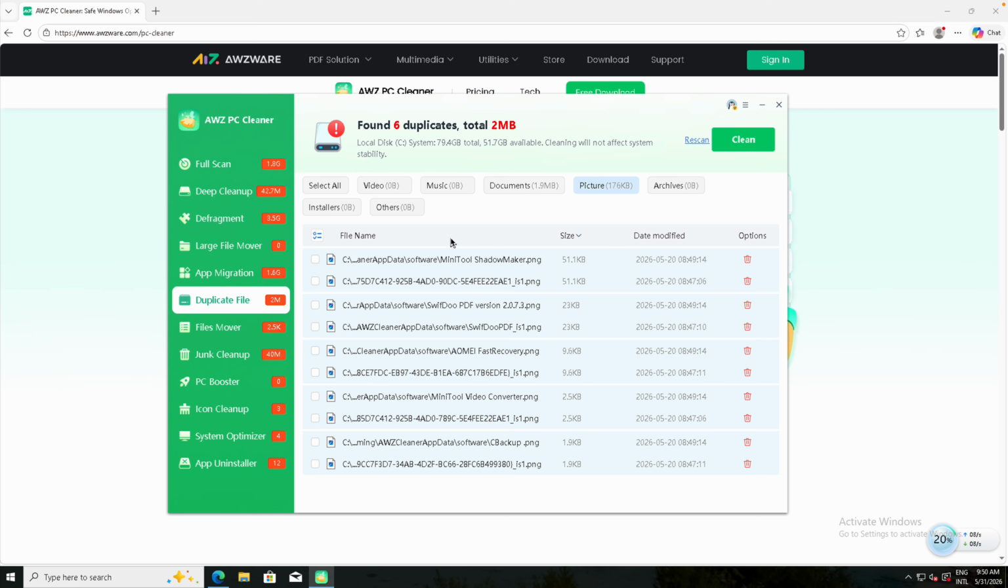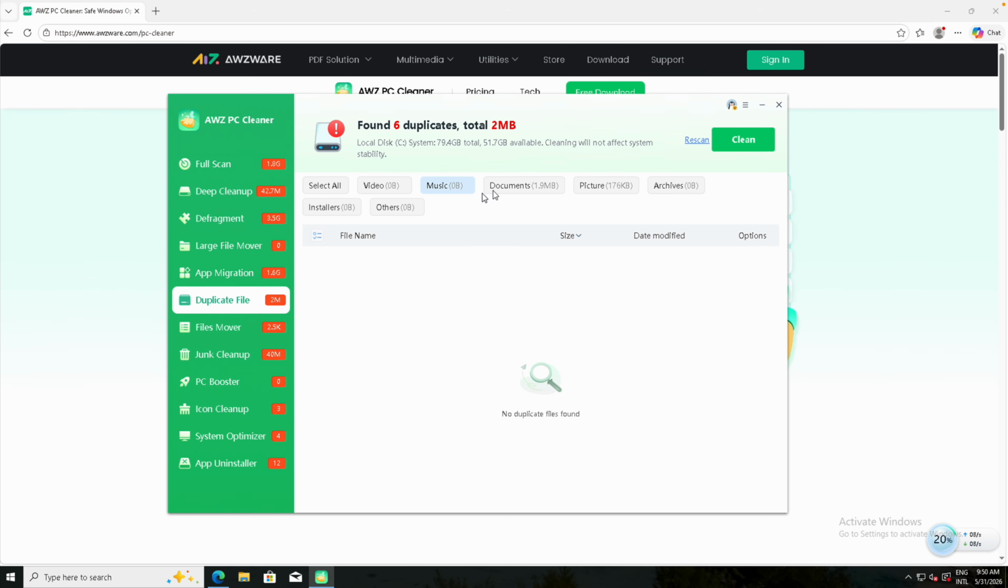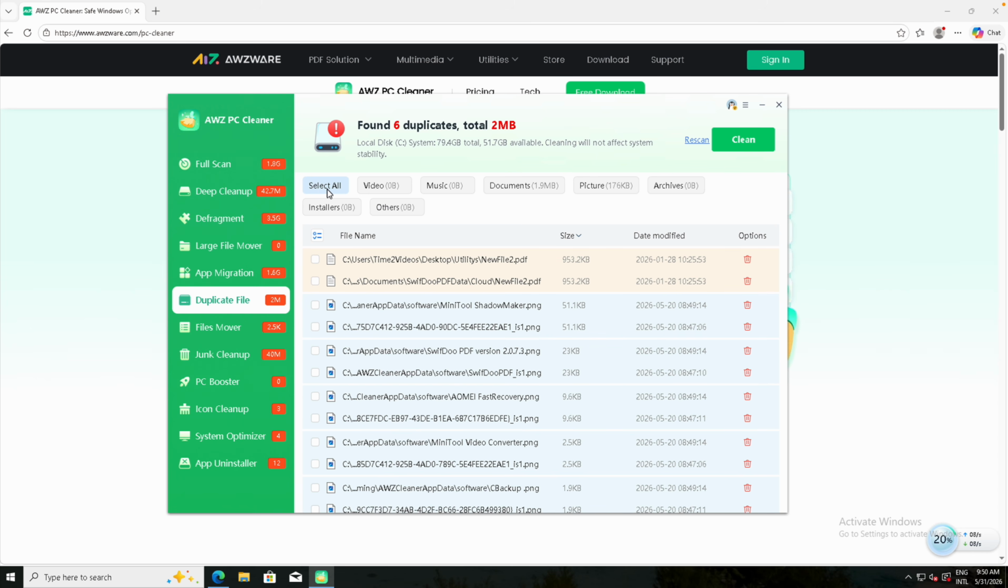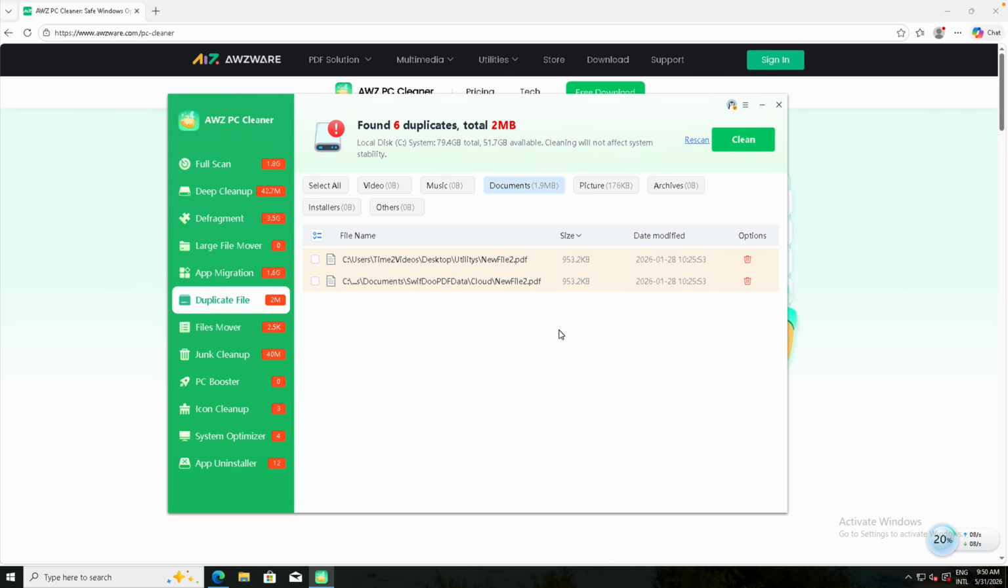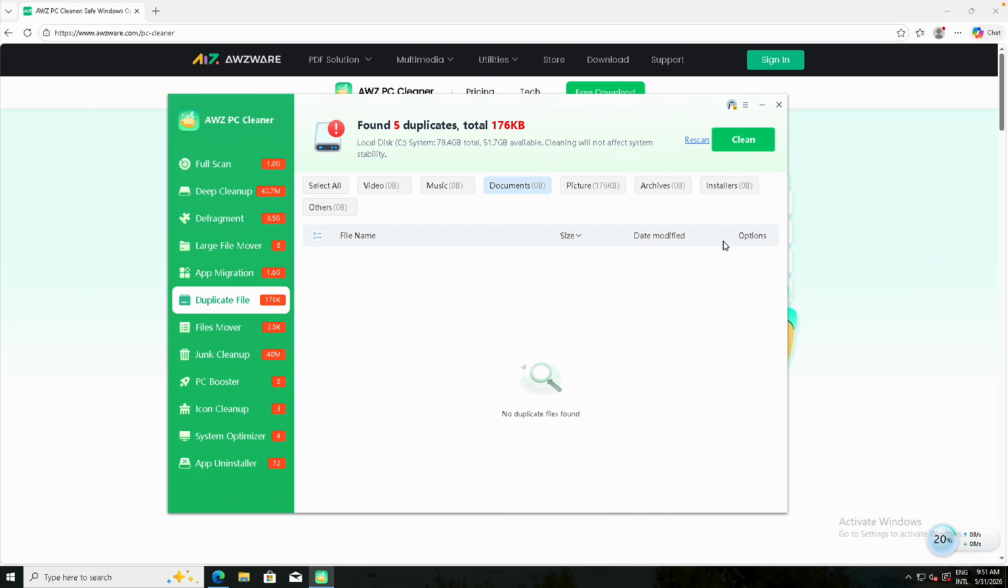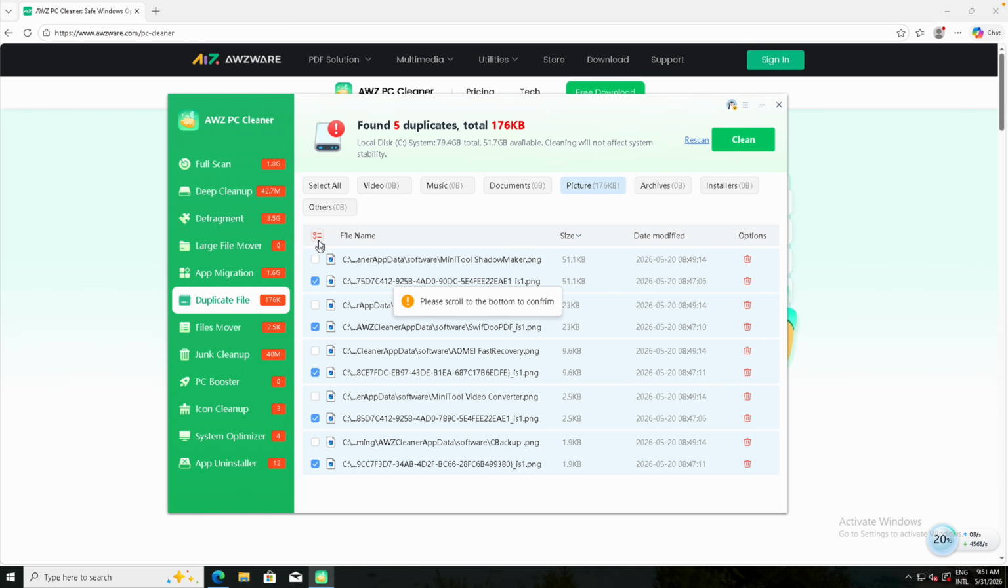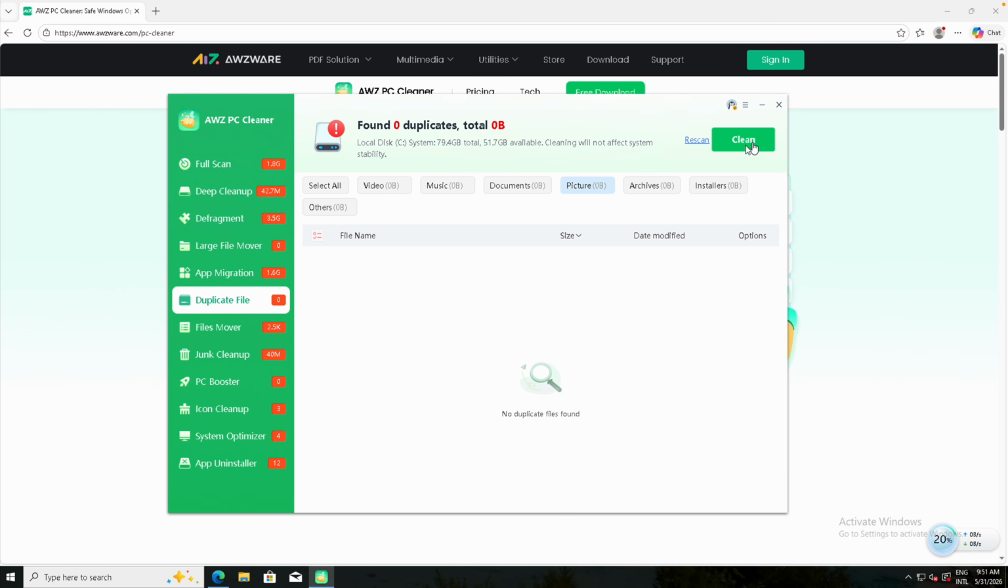This PC has a lot of duplicated files. Don't worry, just run the scan. Find out using these categories like video, music, documents, pictures, archives, installers, others, or just select all. Look at that. On documents, it found 2 duplicate documents. Let me select the items, of course, and clean. Done. There is more. Pictures. Okay, let's select everything and just clean. Done. So no more duplicated files.